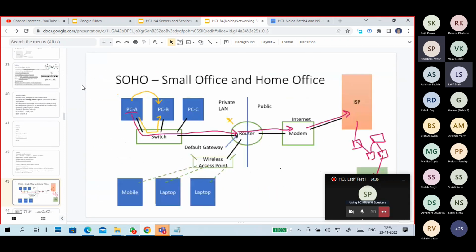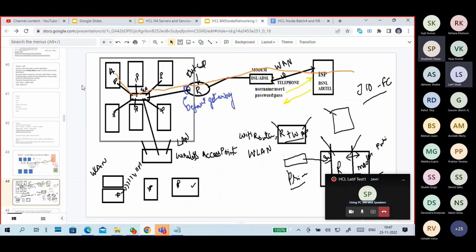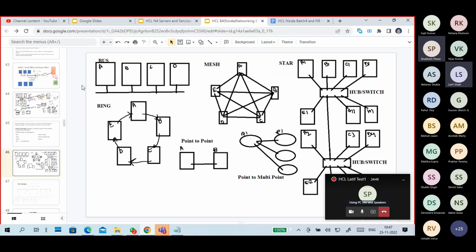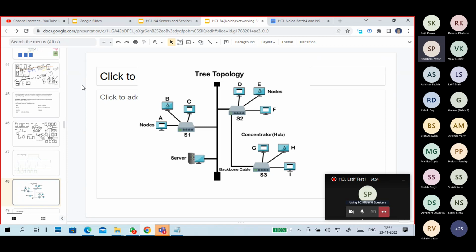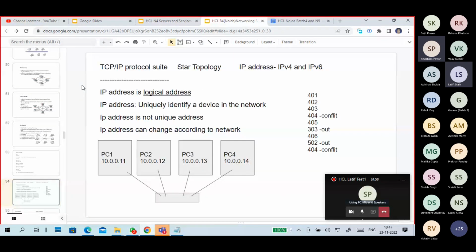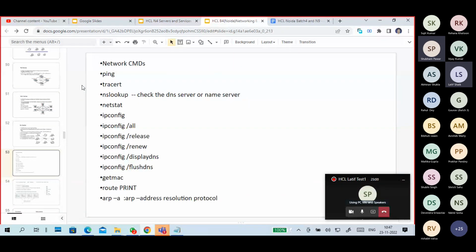What is a small office, home office kind of network? How we are using it currently in our home and office. Different physical topologies: bus topology, ring topology, mesh topology, star topology, tree topology. Then different network commands. While we are doing this, we learn different commands.